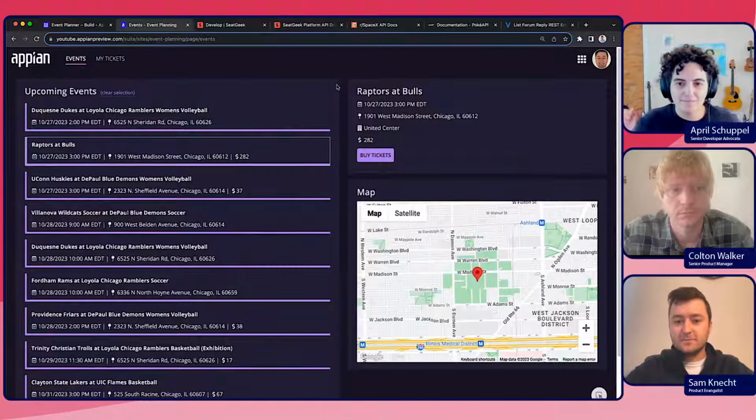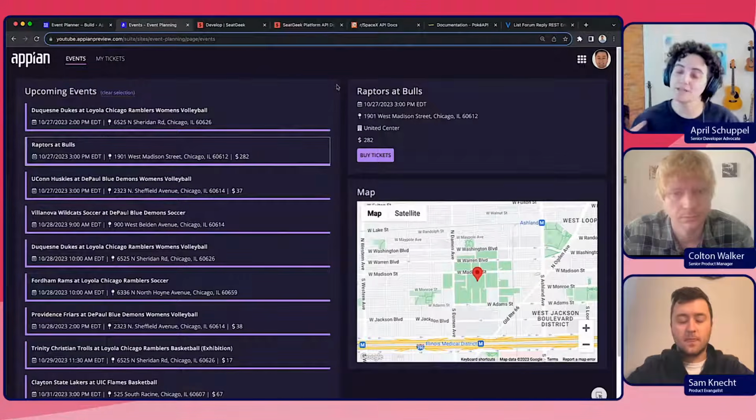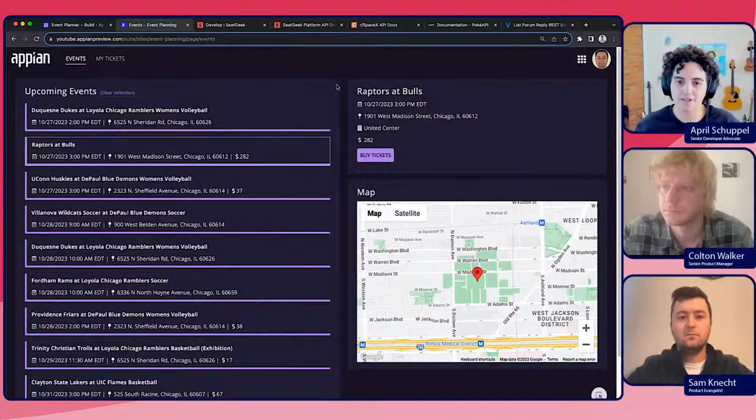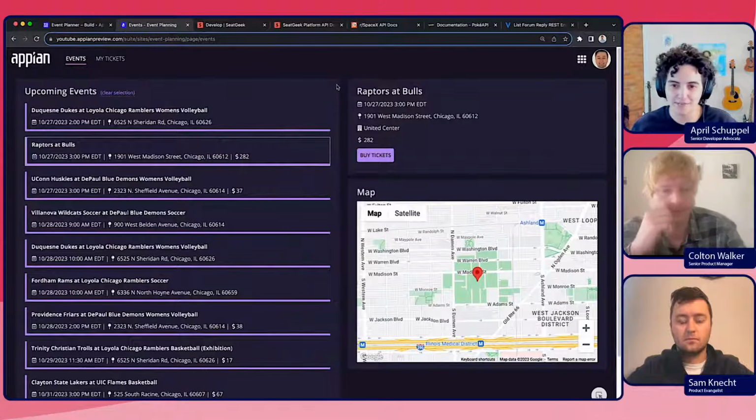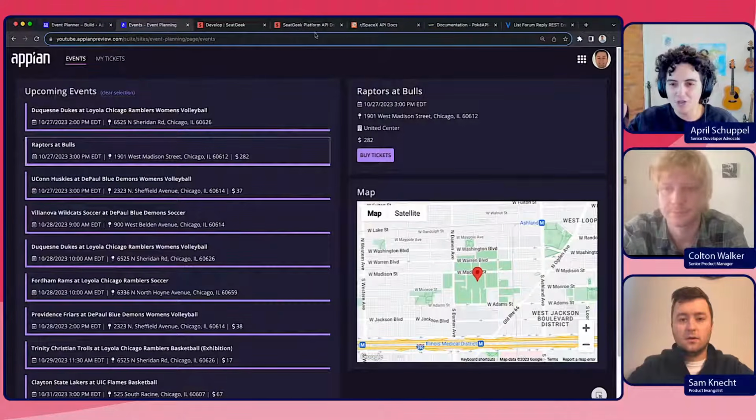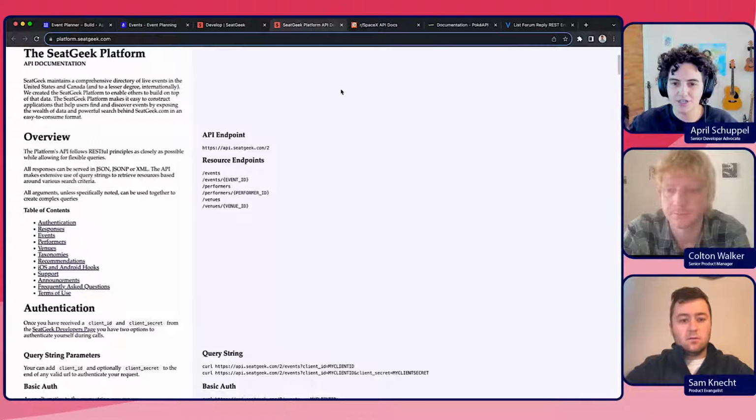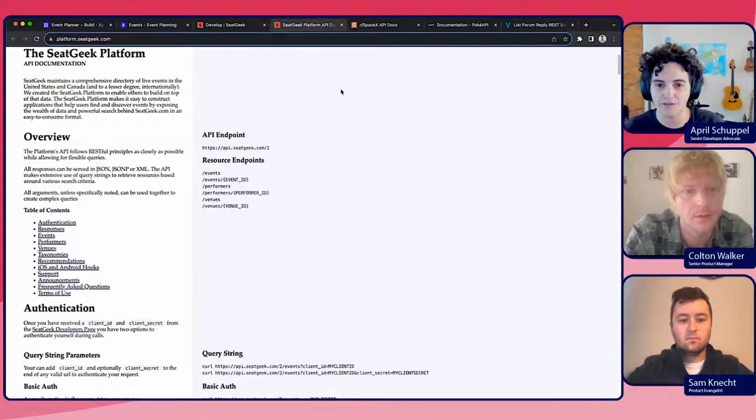Perfect. So before we jump into Appian, this is talking about connecting with third-party systems, which means we're going to have to use third-party resources to help us get started. And there's a few things that we'll need from the documentation from these other systems to be able to create these objects. So Sam, why don't you jump into the SeatGeek documentation? And then Colton, maybe you can give us a little overview of the things we should be looking for in docs.